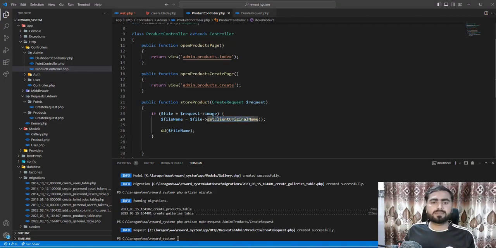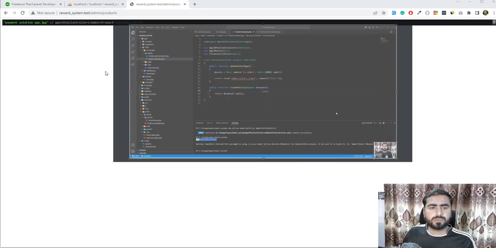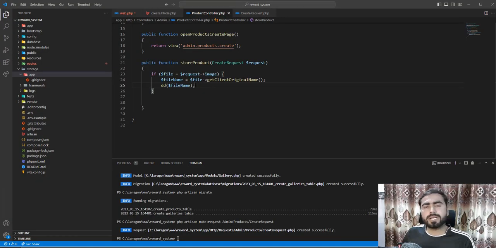I'm getting this name using this extension, right? Okay, so here I'm getting this name. Now I want to make this name unique. So how can I make this unique? Simply go here, and here you need to add the time, and then you can get it with this one, right?